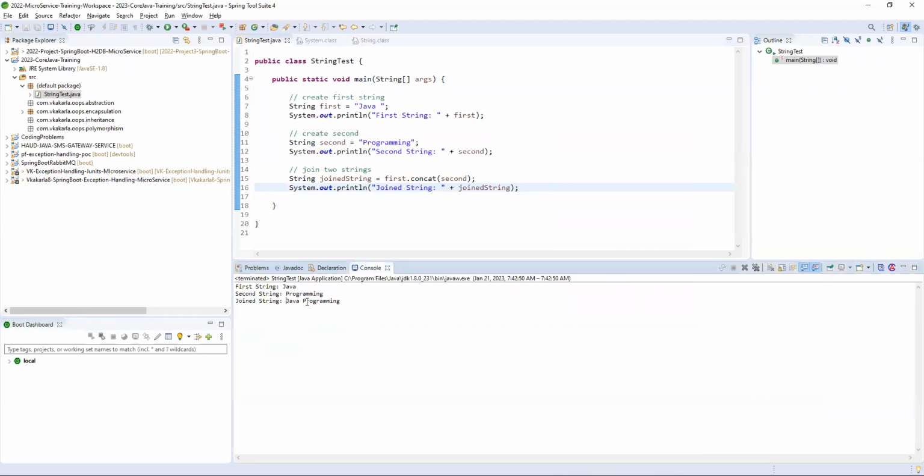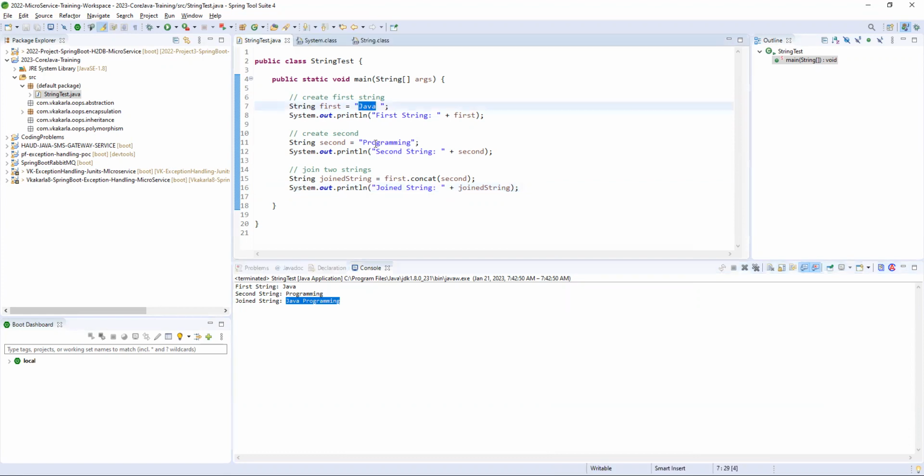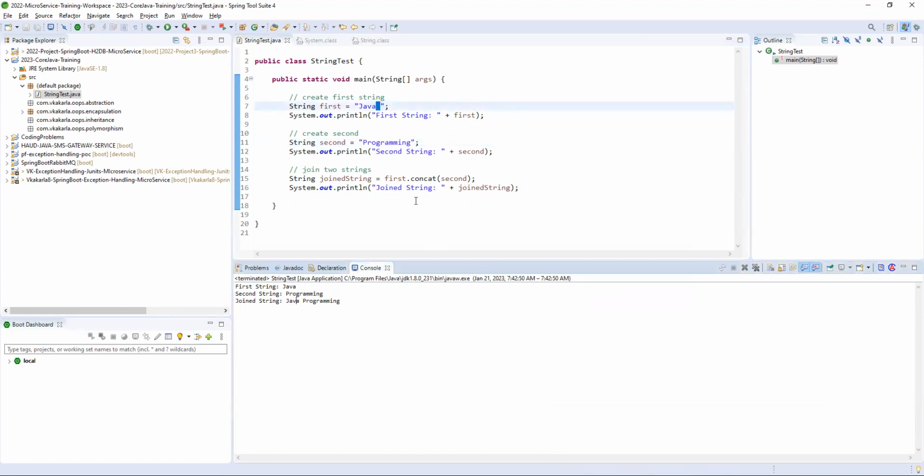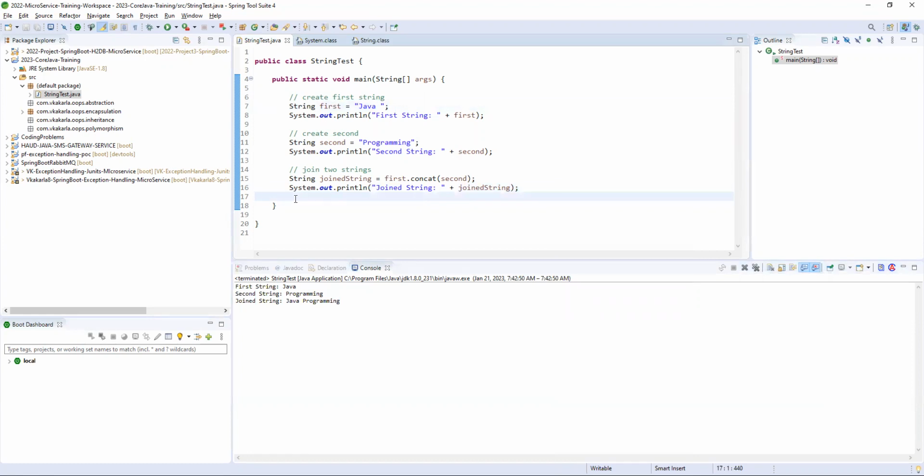See, so Java programming, right? Java plus programming. It is concatenated by giving some space. We are giving a space here, so that is the reason it is giving space here. Now you can use the plus operator also. String plus anything will be string. String plus number will be string. String plus string will be string.